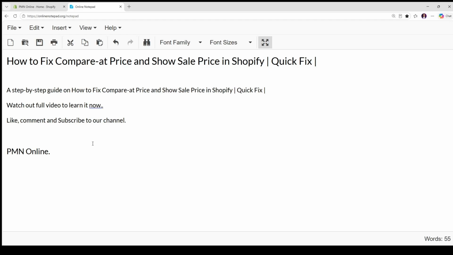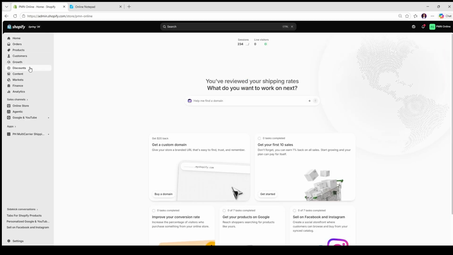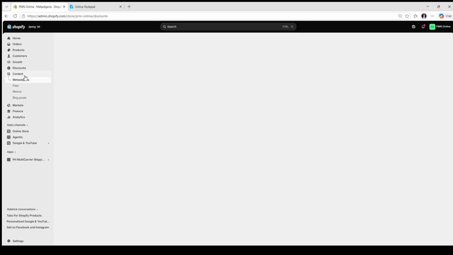In this tutorial, we will learn how to fix compare at price and show sale price in Shopify. Quick fix. Have you ever wondered how to effectively show your customers just how much they're saving when they shop from your online store? Well, today, we are diving into the world of Shopify to tackle a common challenge, setting up the compare at price and displaying those enticing sale prices that grab attention. This feature is crucial if you want to highlight discounts on your products, creating that eye-catching strike-through effect that not only informs customers of savings but also encourages them to make a purchase.